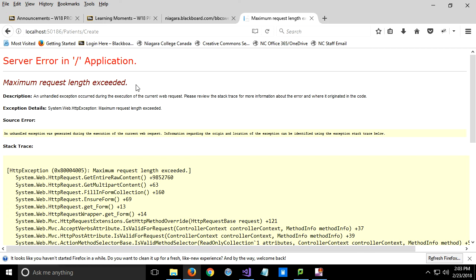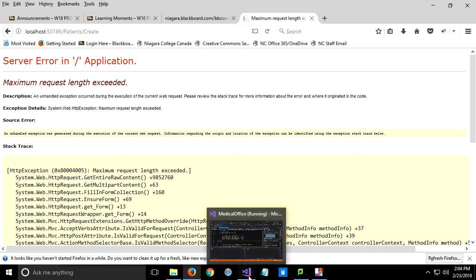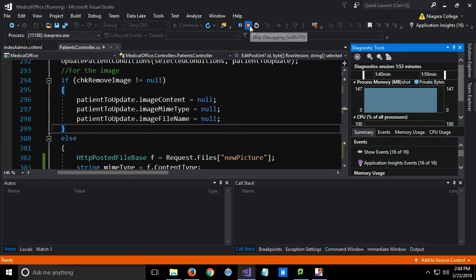So I want to talk about this because some students have said, hey, I have a problem if I have a really big file to upload. Well, that's rarely an issue with things like a PDF or a Word document, but images can be very large. So let's deal with that next. I'll have to stop running to make this change.